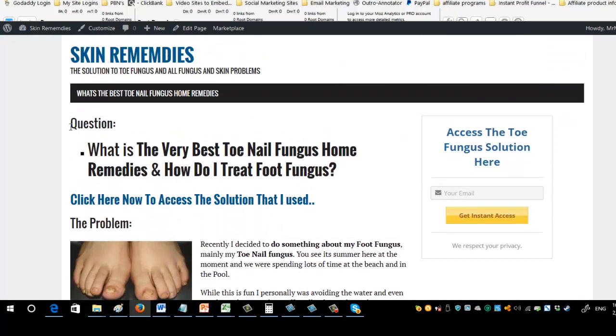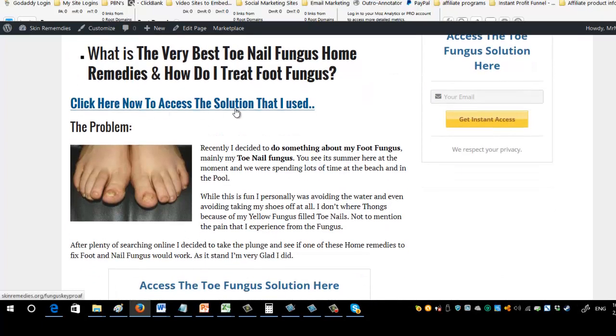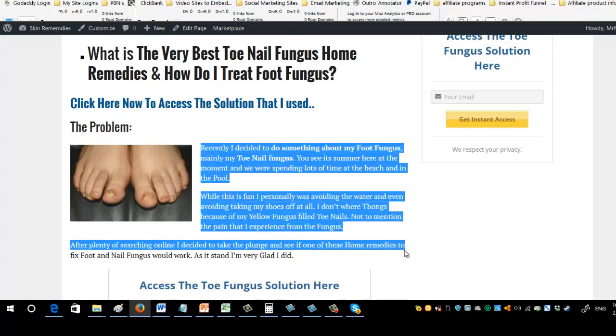So remember, it starts with the question. We want to pose again the question that they clicked on in the ad. Cover two questions if you can, if they're very related. We want a big link here that takes them to the product page. Then we want to establish the problem again, with an image, and relate to them once again in a short paragraph.